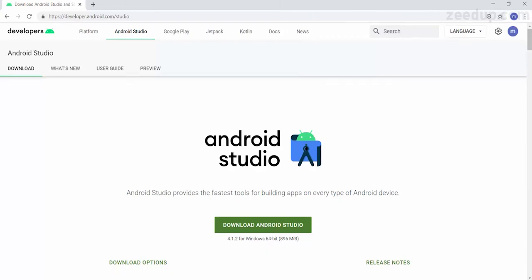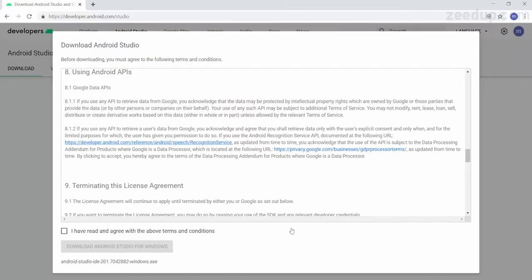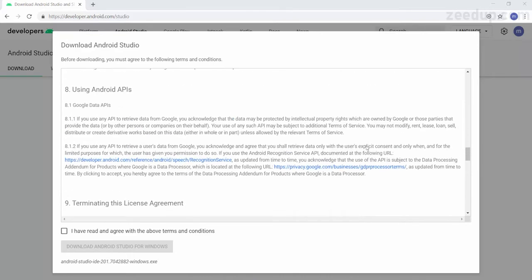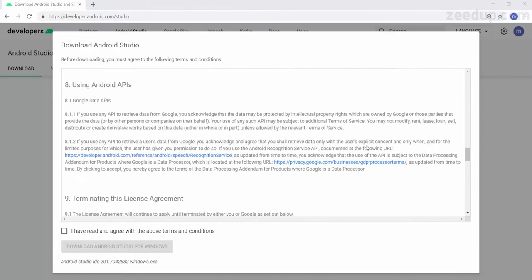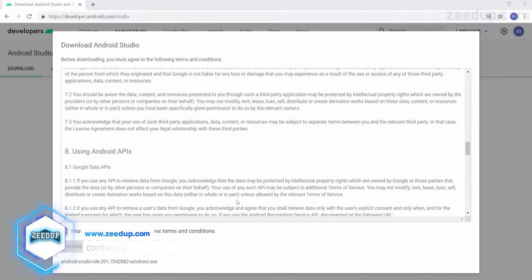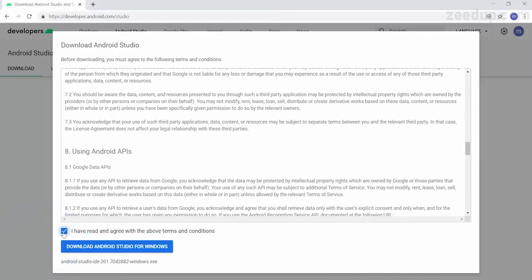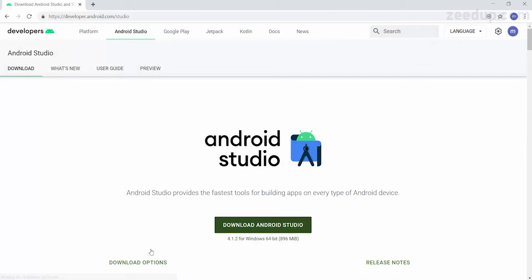Now to download the latest version of Android Studio, simply click on the button which says Download Android Studio. As soon as we click that download button, you will see a screen like this. You can feel free to read all the terms and conditions written here. After that, check the box that says I have read and agree with the above terms and conditions. As soon as we click this check box, an option appears to download Android Studio for Windows. Then simply click on this button and you will see that the download has started.